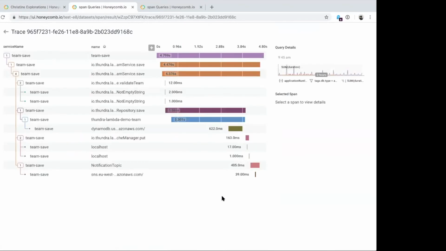Anyway, I'm not going to run folks through all of these other queries, but let me check to see if there are any questions. We have had a great time playing with this data and would love to field any questions folks might have about what it's like to use Thundra for serverless and Honeycomb for observability, and what it has been like to play in this overlap between the two boundaries.